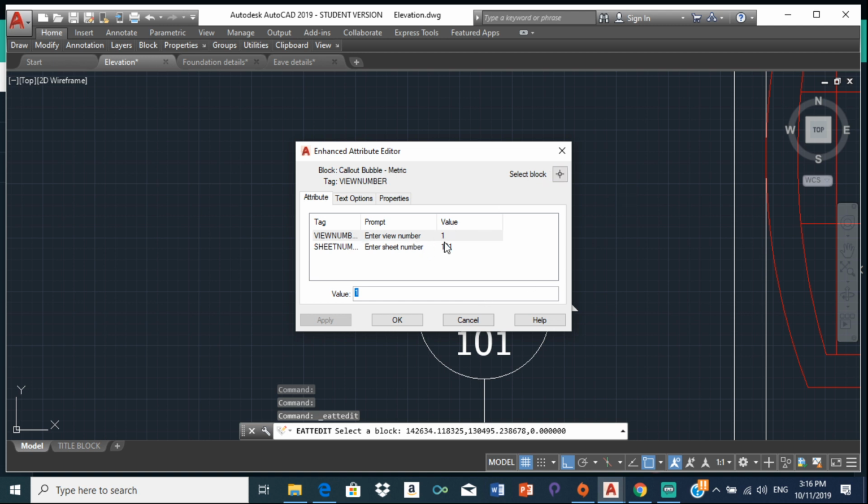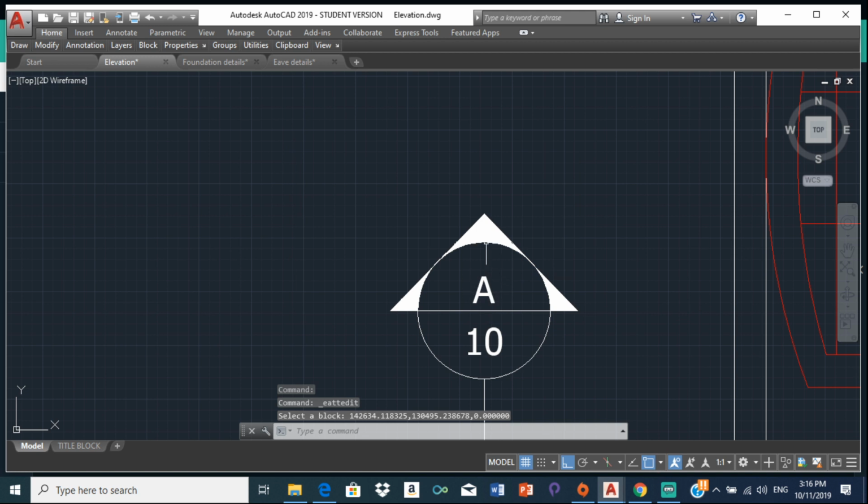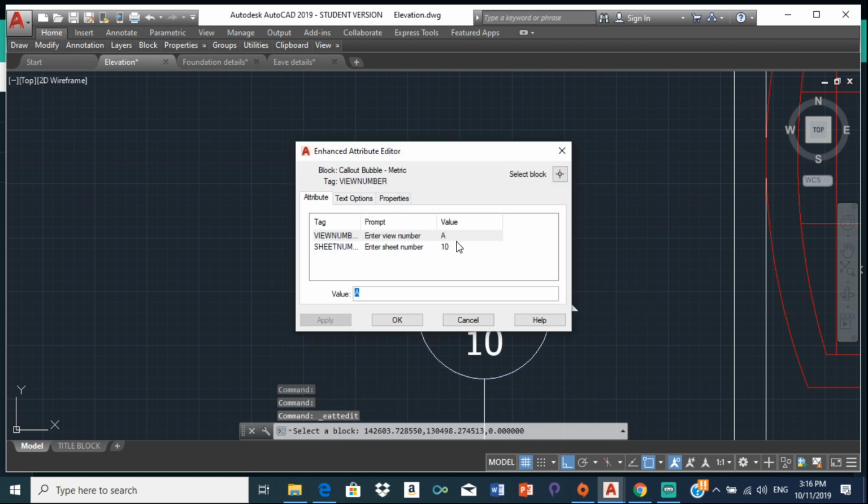So where it says enter view number, we're going to change it from 1 to A. And then right here where it says sheet number, we're going to change it from 101 to, let's say, 10. If your section was page 10, it's whatever page your section is. In order to do that, just double click on the call out bubble here, and you will get this, and you just click on that and you can change the value, and click here and you can change the value again.